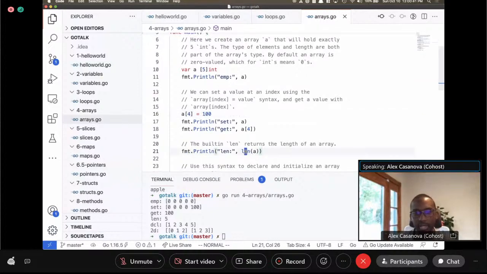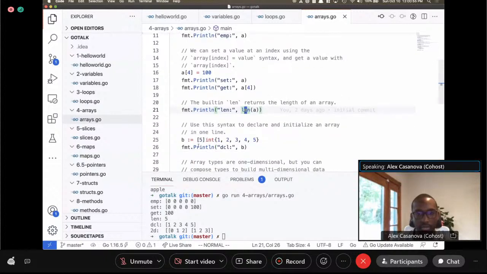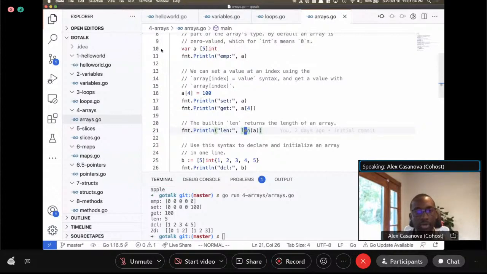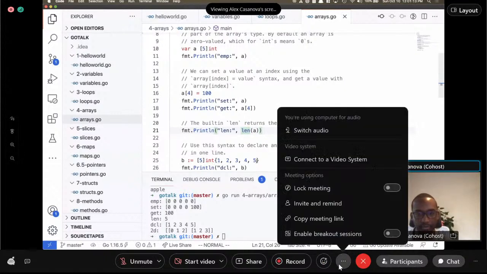Now Go has a len function that allows you to get the length of the array. So here you'll see the length is 5 when we print it out. And you can also use syntax to both declare and initialize an array in one line. Separate from line 10, where we didn't set any values, we can also create this literal value where we put the actual values we want inside of the declaration.